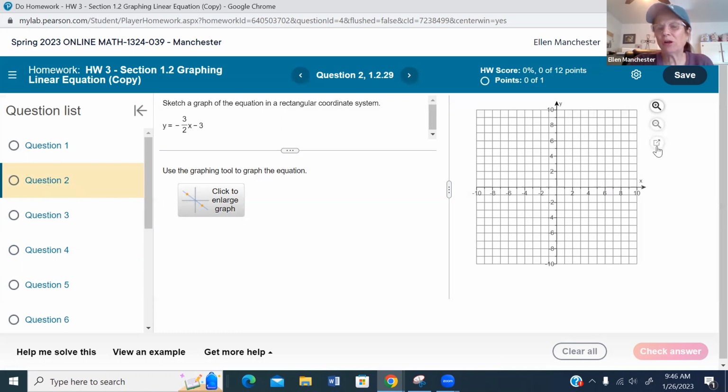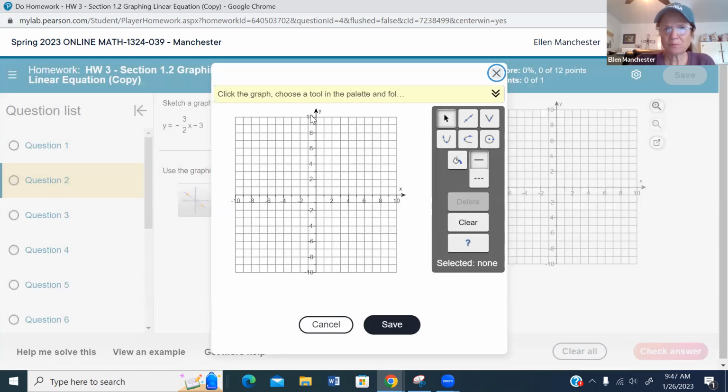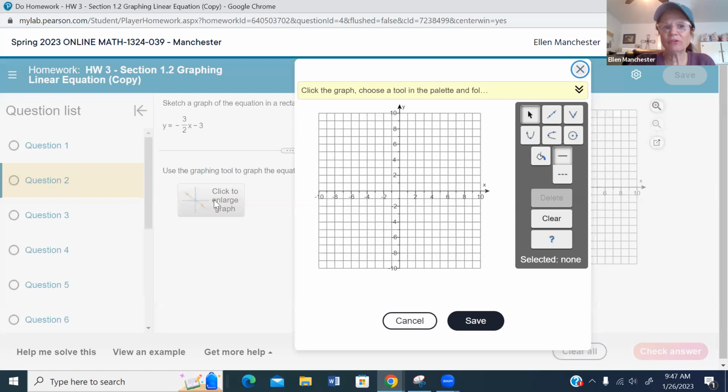So remember, you can always make your graph bigger with this button right here, or you can click to enlarge your graph, and then you can move it over. As soon as you click to enlarge your graph, it opens up all the tools. These are all the graphing tools that you need. This button right here makes your line solid. In this case, since you have an equal sign, you're going to have a solid line.